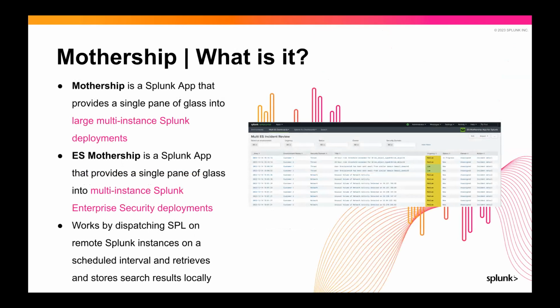Now, in order to solve this problem, we now have the Mothership application. So what is Mothership? This is a Splunk app that is available on Splunk Base. This app provides a single pane of glass into large multi-instance core Splunk deployments. In addition to Mothership, we have another app called ES Mothership, which is also available on Splunk Base. The purpose of ES Mothership is to provide a single pane of glass into multi-instance Splunk Enterprise Security deployments.